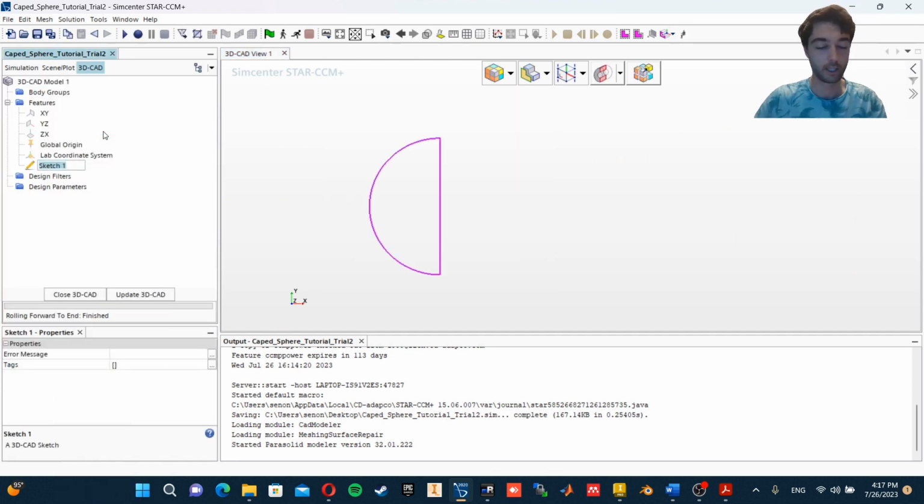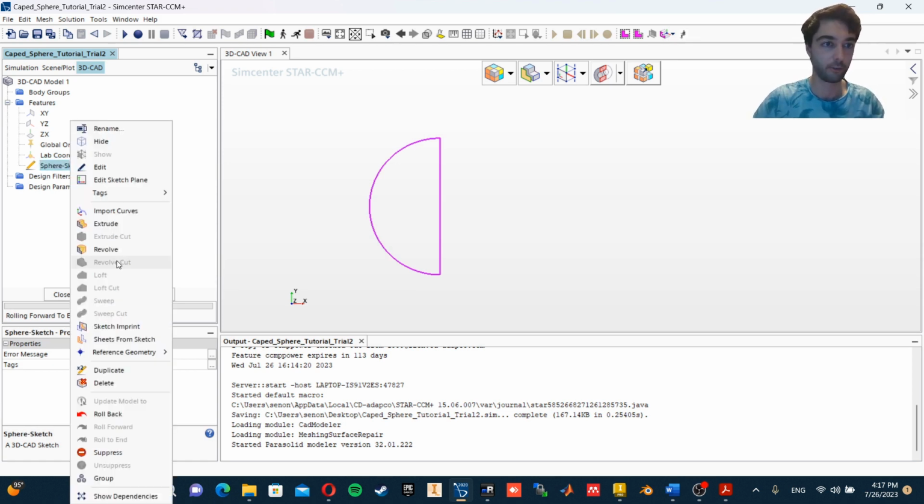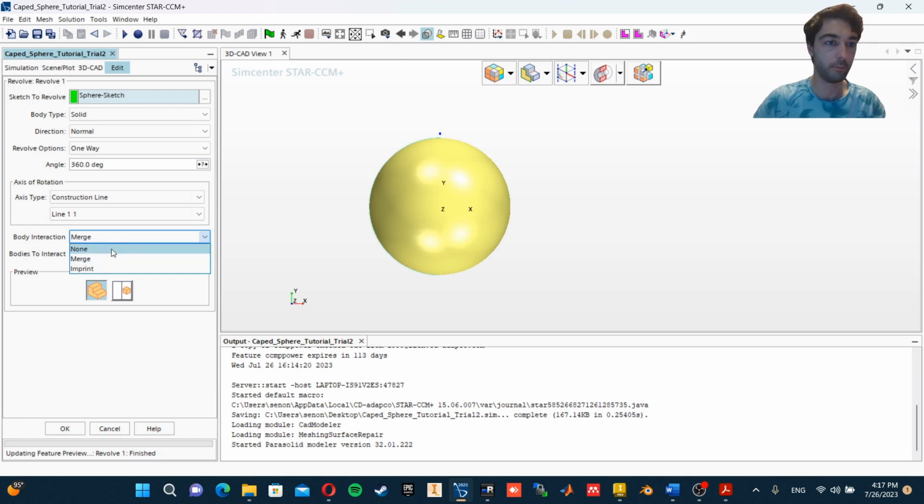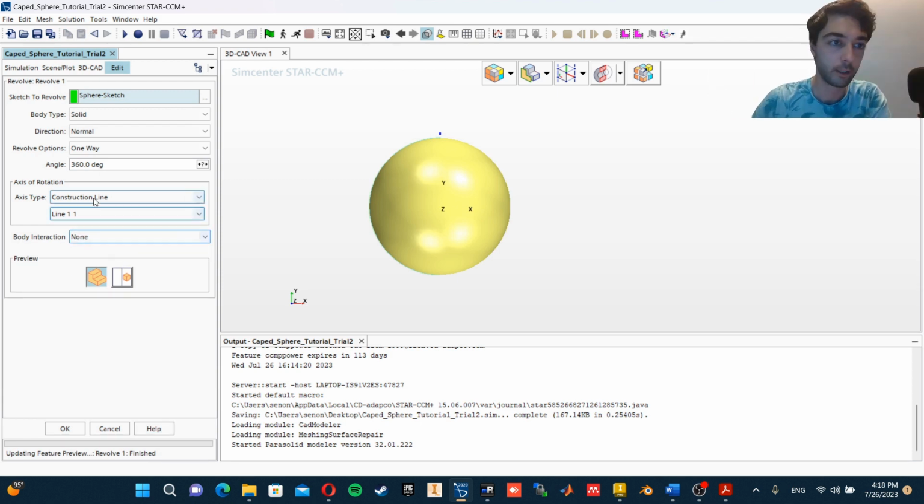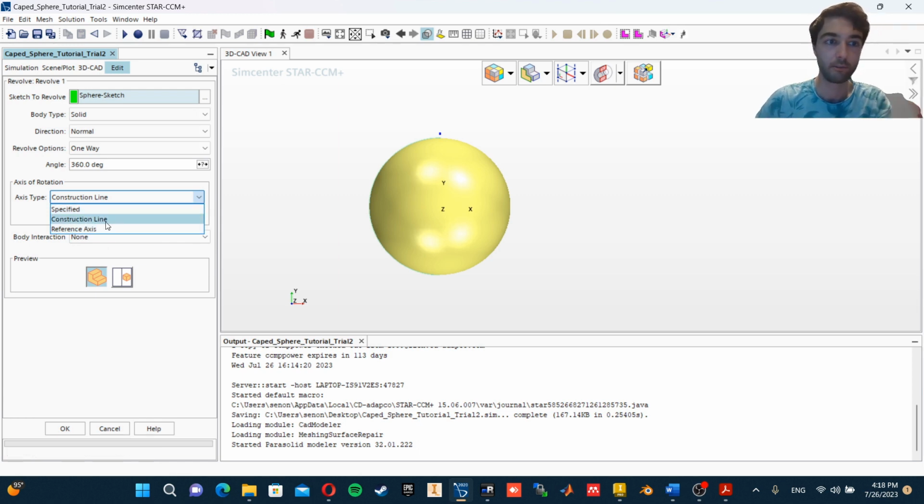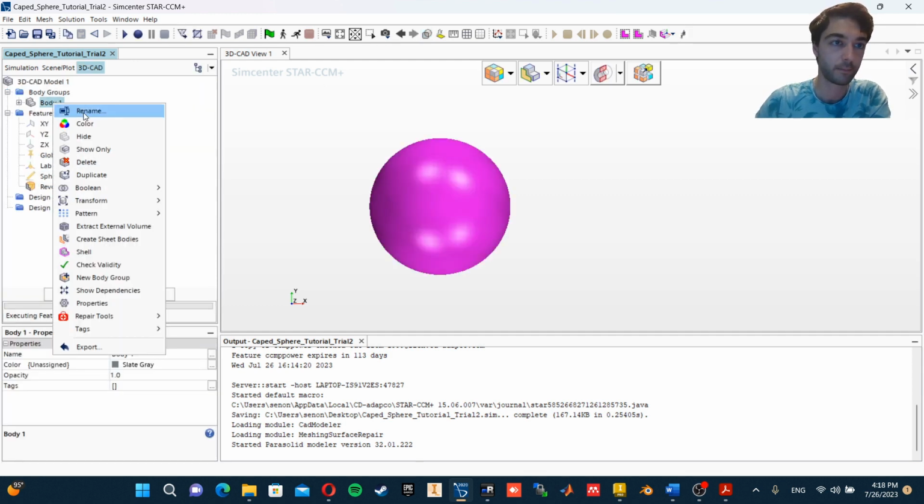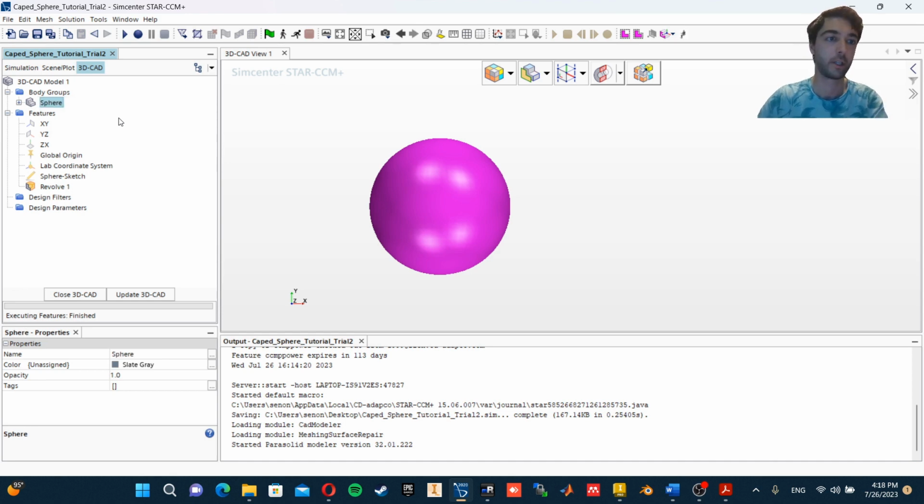Rename it sphere sketch. Okay, we can now revolve it. 360, and we don't want it to be merging with other bodies. You can actually specify which axis type you like. We have a construction line, so we'll use that. You can specify a reference axis, but we have a construction line, so it doesn't matter. So hit OK, and then we will have our sphere. Rename it to sphere.